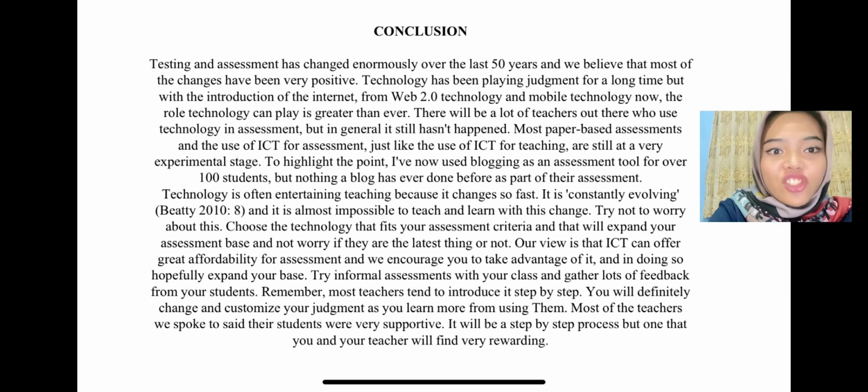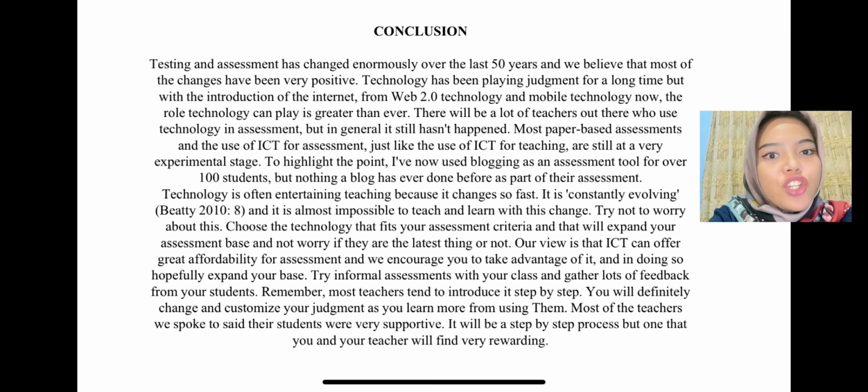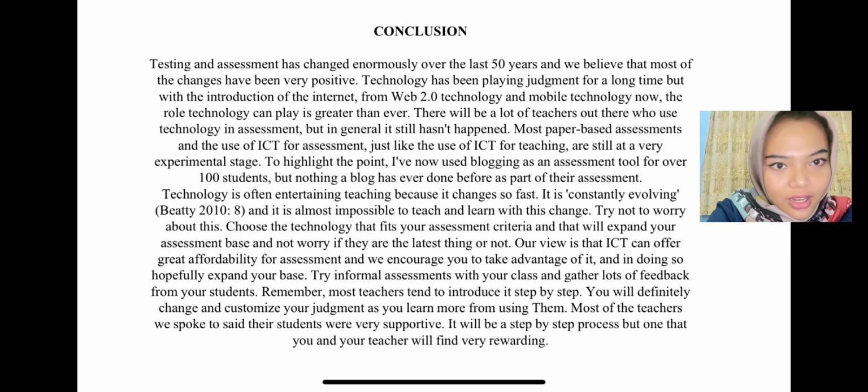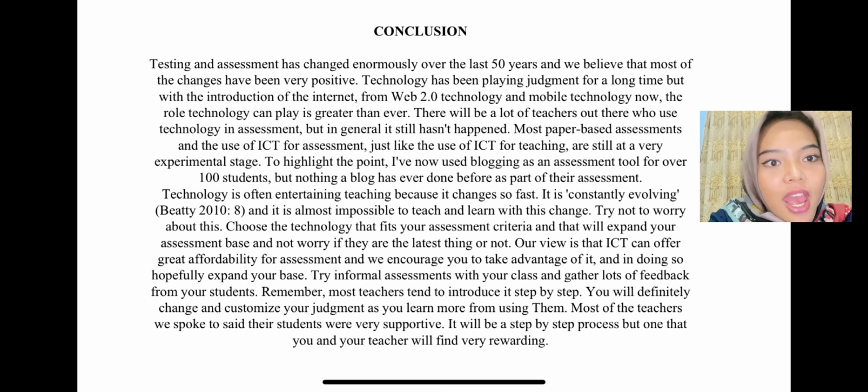Testing and assessment has changed enormously over the last 50 years, and we believe that most of the changes have been very positive. Technology has been playing a role for a long time, but with the introduction of the internet, Web 2.0, and mobile technology, the role technology can play is greater than ever. There will be a lot of teachers out there who use technology in assessment, but in general, it still has not happened. Most assessment is paper-based, and the use of ICT for assessment, just like the use of ICT for teaching, is still at a very experimental stage.